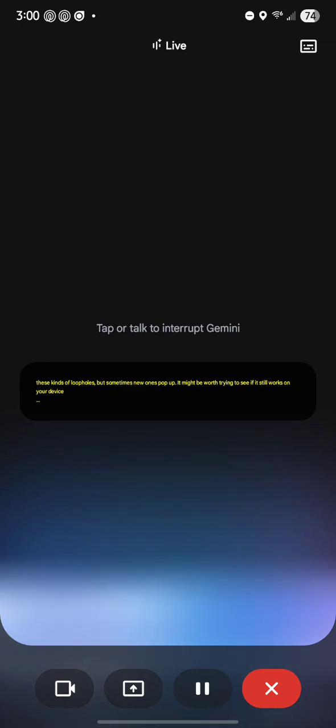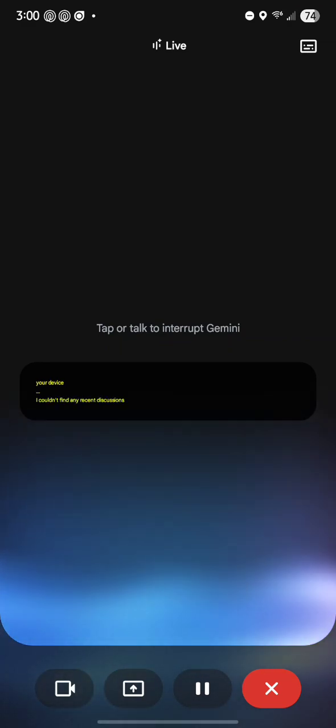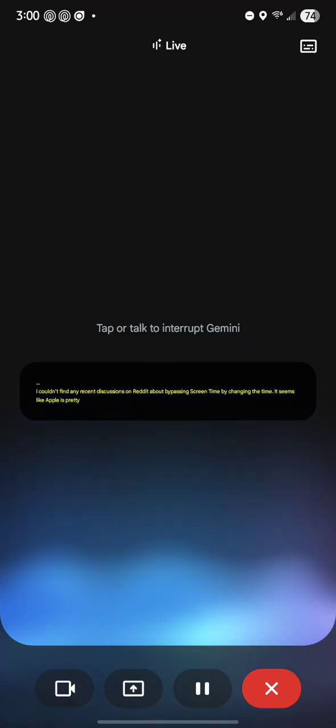Excuse me, can't you find any pertinent information from users in Reddit groups to whether or not this function still exists? I couldn't find any recent discussions on Reddit about bypassing screen time by changing the time. It seems like Apple is pretty good at patching those kinds of workarounds.